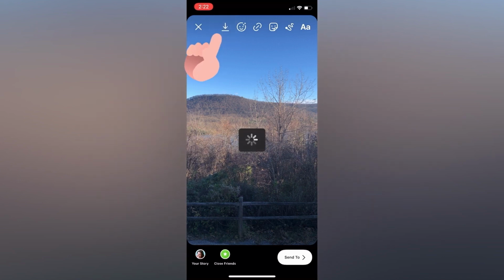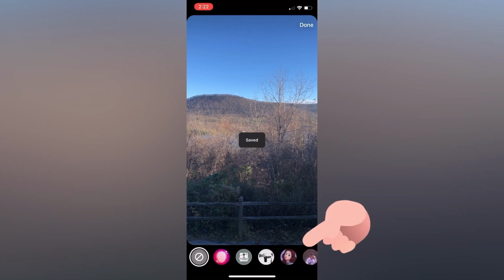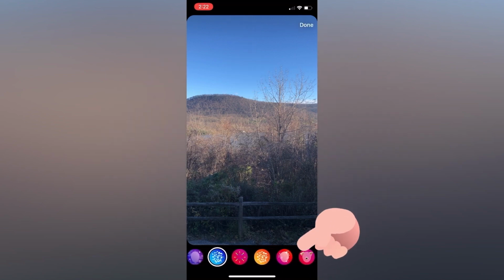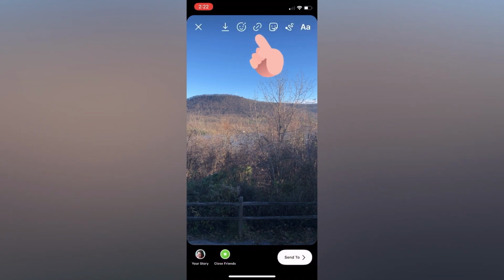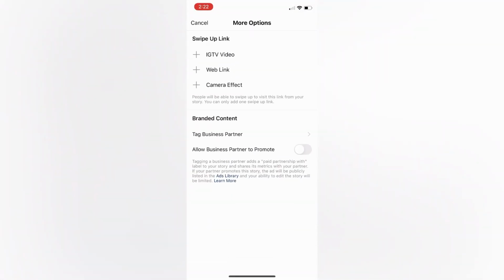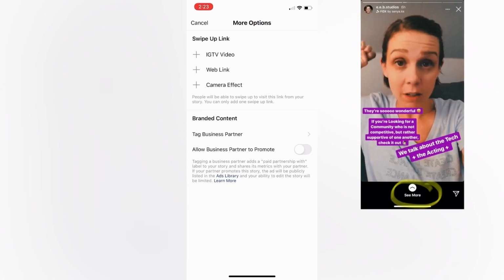So the first option is to save your post. Next option is to use those face filters. Sometimes they do show up when it's not a person, but usually you have to have a face there. Next, some of you will have a little link icon. What this link icon is, it's the ability to link to an IGTV video or an outside website link. Now, the ability to add a link to your stories, and when I say add a link, it means people can swipe up on your story and go to your website, go to your YouTube video. They can leave the platform and go wherever you want them to go.